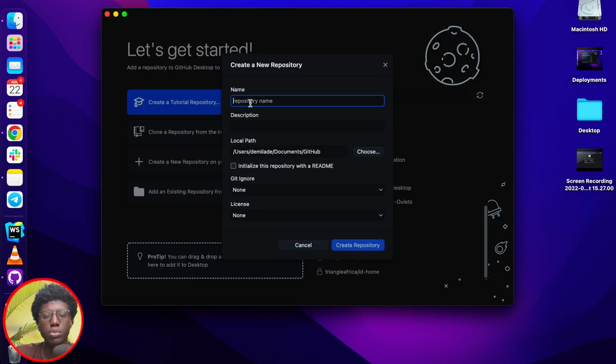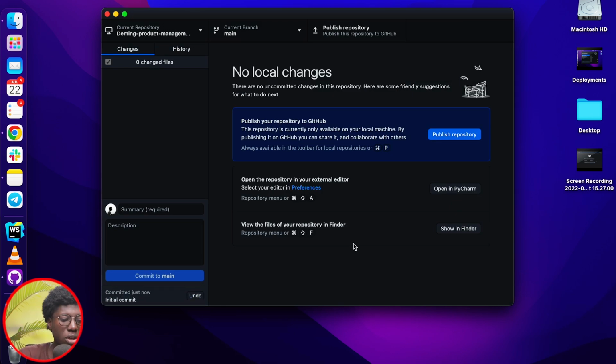So I'll call the repo demi-ng products management. I want it to be in my documents. I can initialize it with a README. It's not important, it's just another file. And create the repository. So I've created a new repository within my code base.